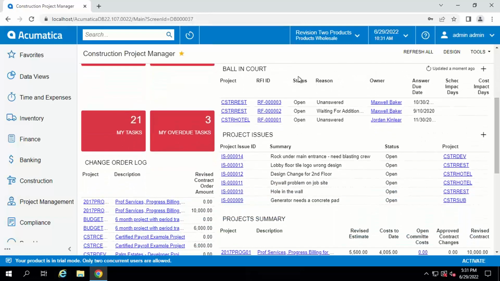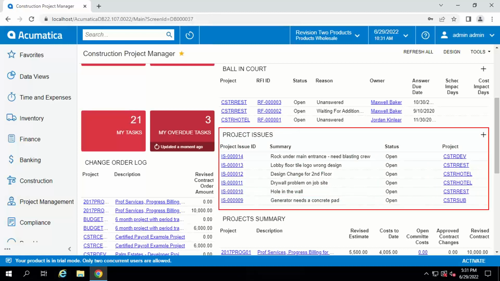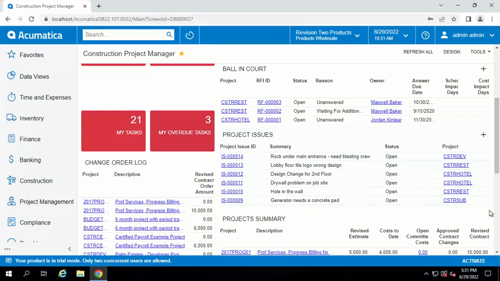This particular dashboard also includes the ball in court, which would be the RFIs, and it also has project issues. So project issues are another one of those project management documents that you need to track and be sure you resolve, because they usually identify problems at the job site. For example, a drywall problem on the job site, a design change for the second floor, the lobby logo is wrong, a whole plethora of possible issues. And the issue document provides the vehicle for tracking this to its resolution and for keeping any documentation about that, such as pictures and communications.